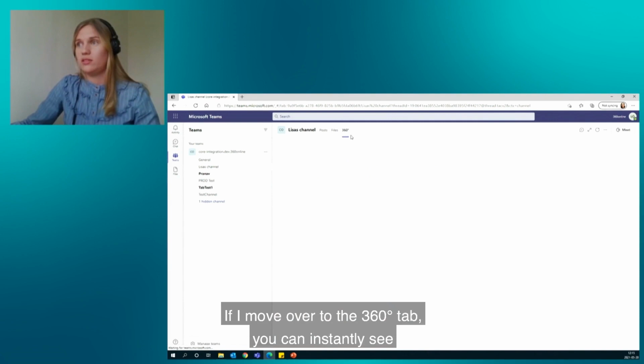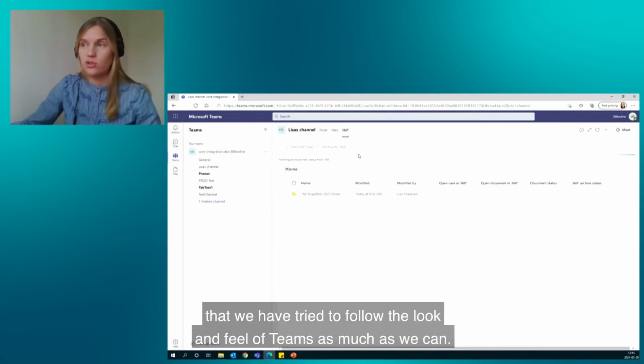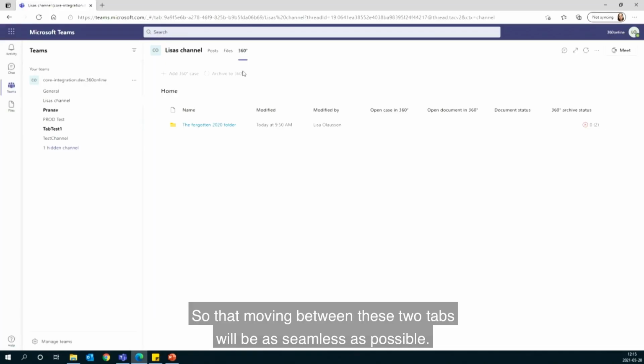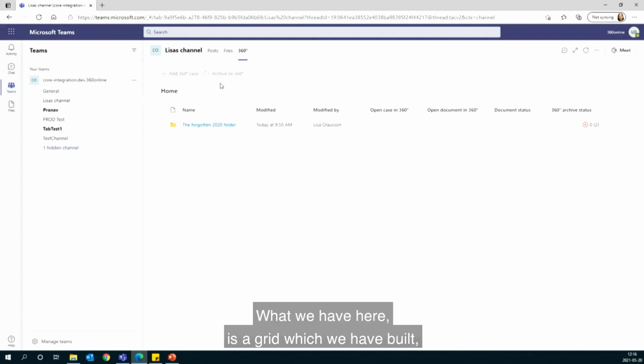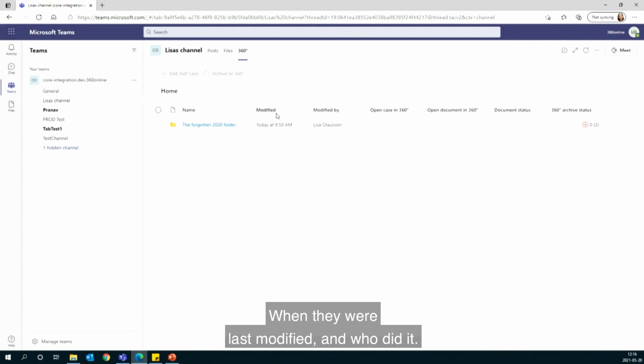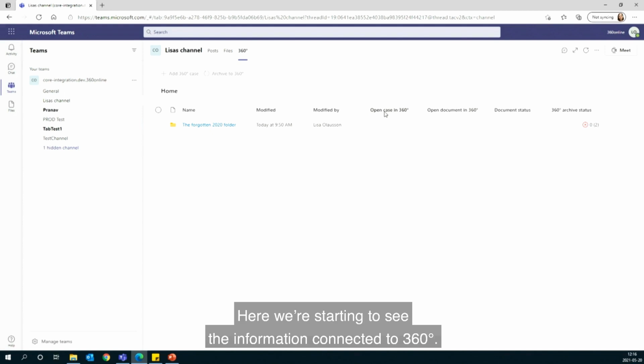And if I move over to the 360 tab, you can instantly see that we have tried to follow the look and feel of Teams as much as we can, so that moving between these two tabs will be as seamless as possible. So what we have here is a grid which we have built, where you can see the columns as the title of the folders or files, when they were modified at the latest time, and who did it. Here we're starting to see the information which is connected to 360.